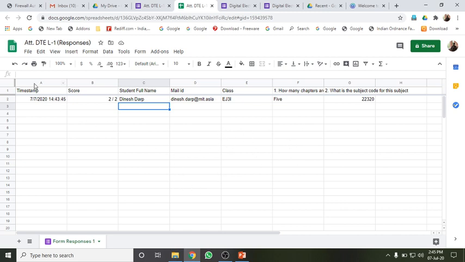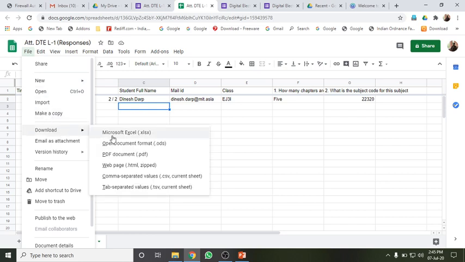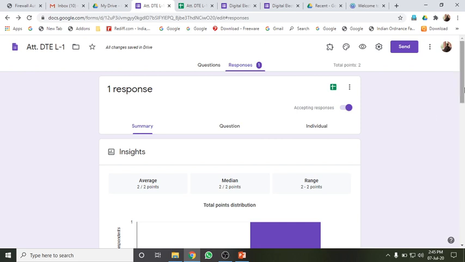You can simply download this spreadsheet. From this file you can download in different formats. Okay, so if I say download, then this spreadsheet gets downloaded. Okay, so this is how the Google form is created.